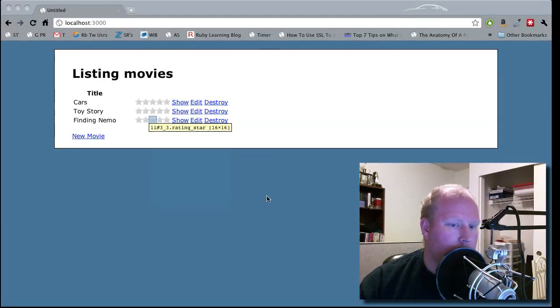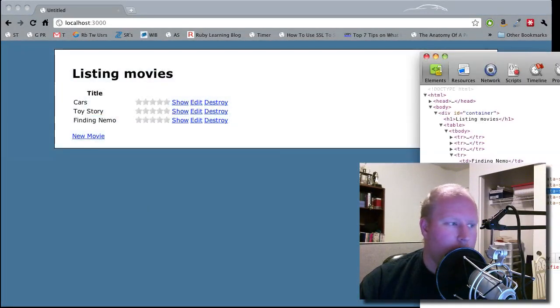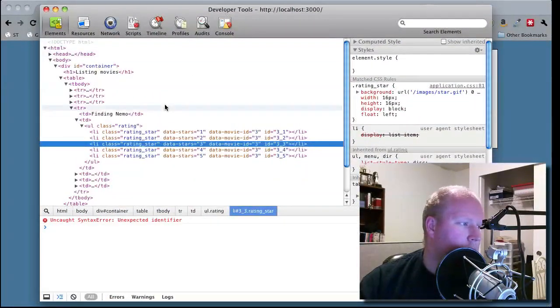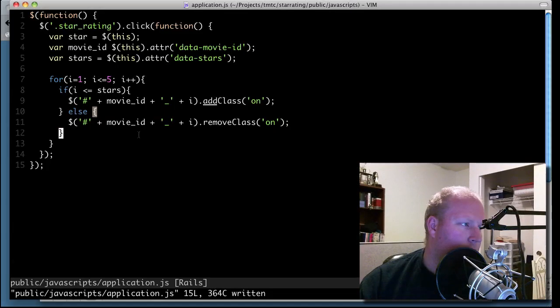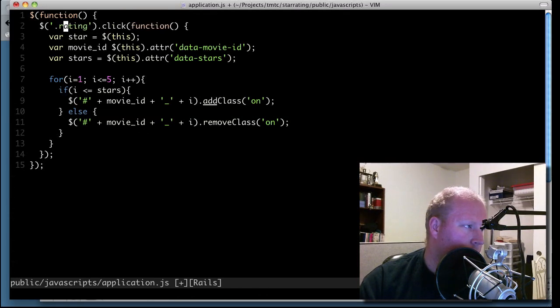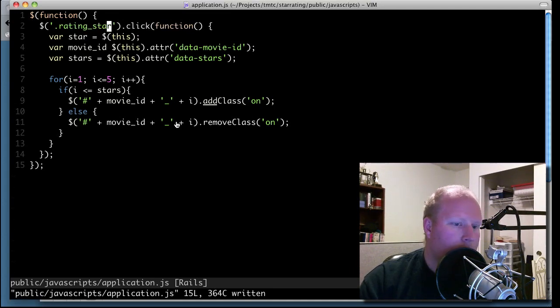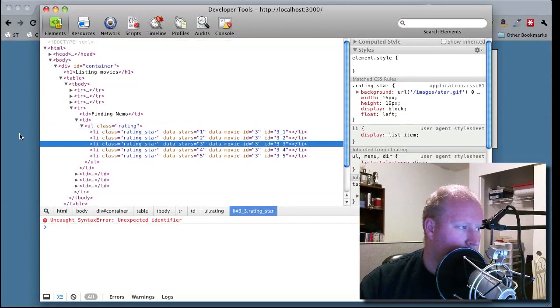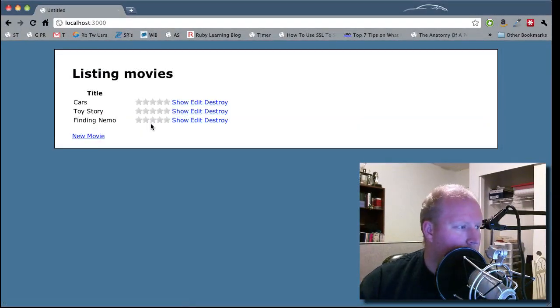In fact, we can also inspect the element here, and we can see that the class here is rating star, and here it's star rating. So now if we come over here, it's still not behaving.